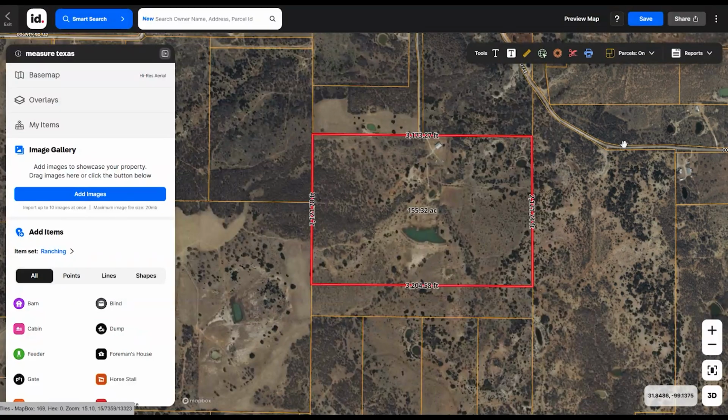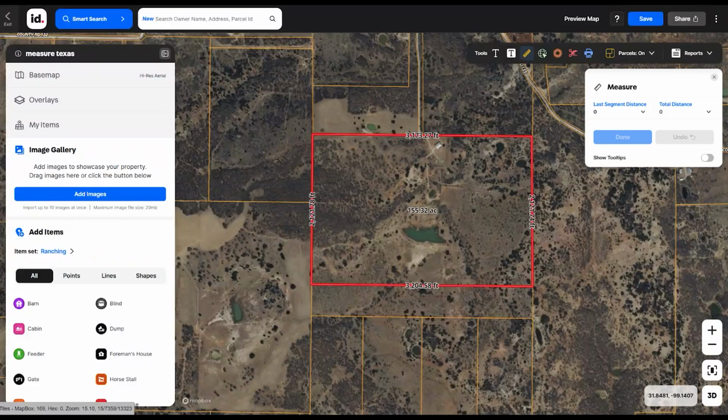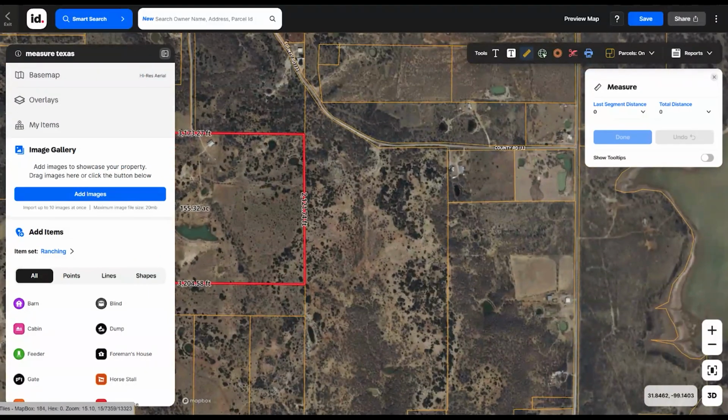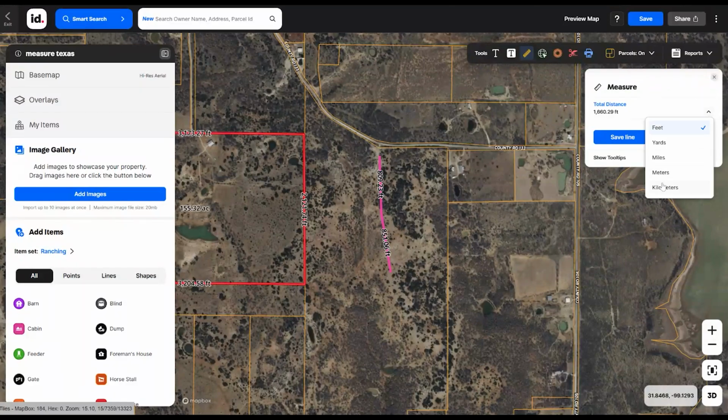Now, if we wanted to do a line instead, even easier, same thing, go up, click on measure, and then on your map, just click, click, click, and then you're going to click on that last point again to finish the shape, or rather the line, and then you're done. Gives you total distance right there, and same as before, you can change the description for that distance.